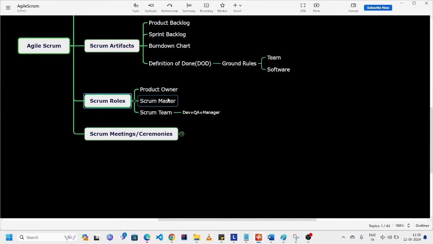Next, Scrum roles. In Scrum, we have different roles: product owner, Scrum Master, and Scrum team. Here, Scrum team means a combination of developers, testers, and managers. You can call them the Scrum team and a cross-functional team as well, because the members belong to different technologies. In some projects, based on the project nature, the design team and DevOps team also will be part of all the Scrum meetings. That's why we call this team a cross-functional team.